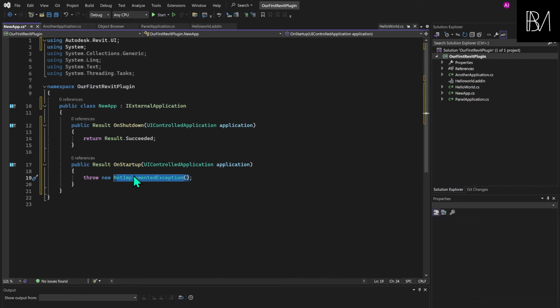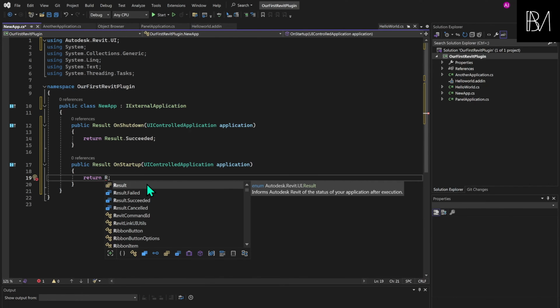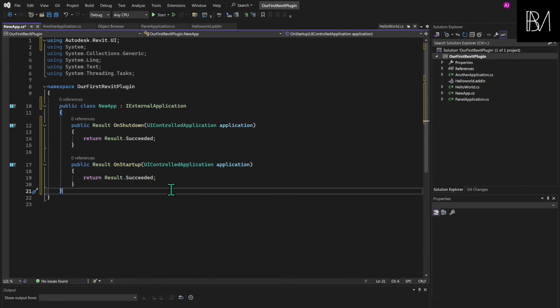This throw new NotImplementedException is an exception, which means if it doesn't work, throw an exception. But that's not what we're trying to do here. We're trying to create an instance where it actually does work, and then it returns a result that it worked successfully. So I'm going to add return Result.Succeeded to both of them. Good. So that's the first boilerplate that we need.